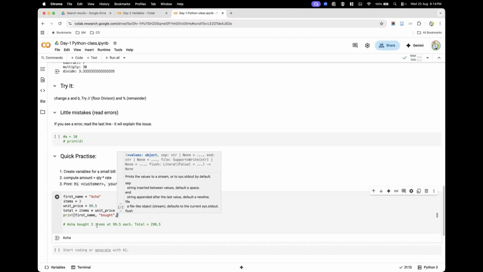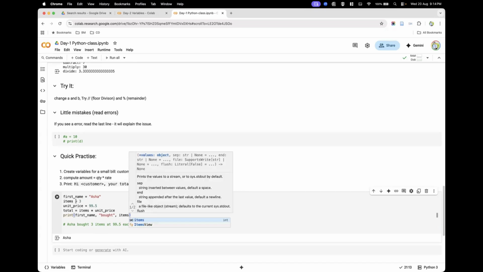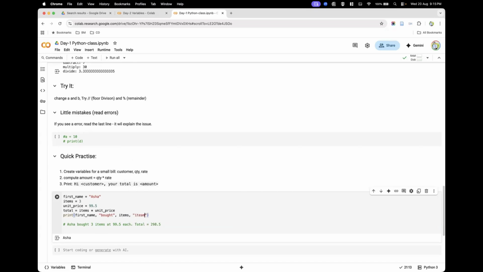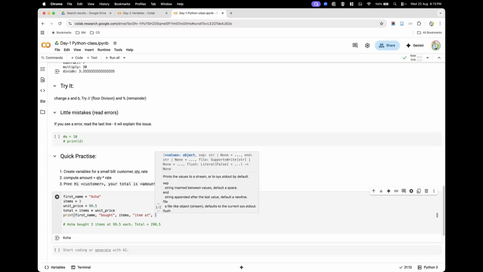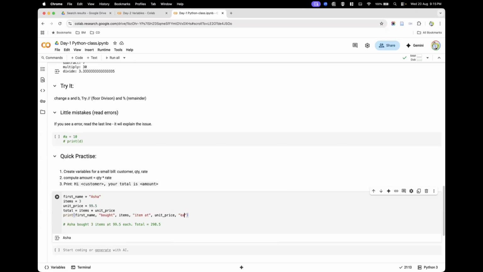And after that, what is the next thing? I need to say bought, and how many items. At runtime, items has to be printed, so the items value is 3. So I will directly write items. At runtime, the value of items will be replaced with 3, and later I will write "items at", and then I will write the unit price, and then I will write "each".